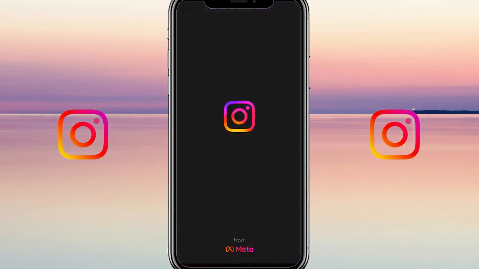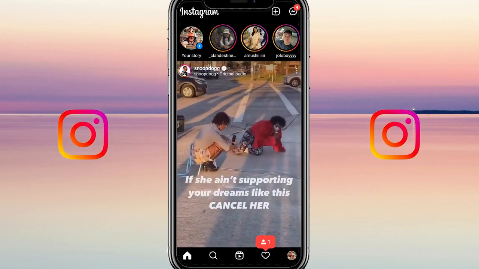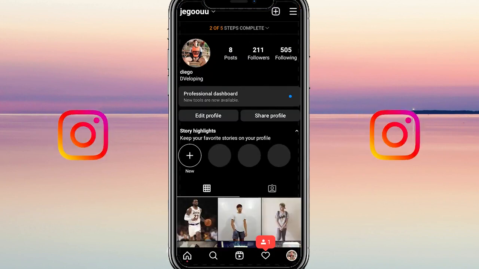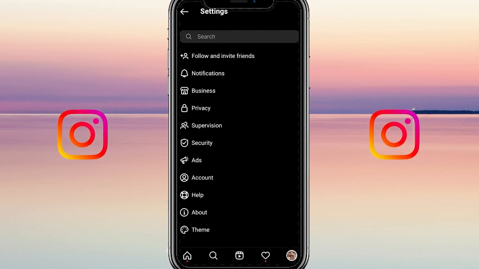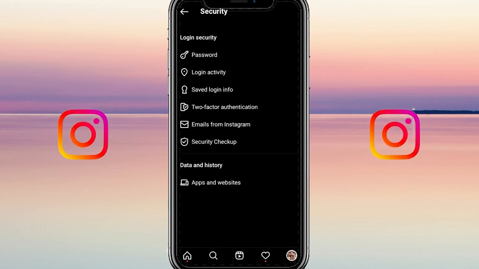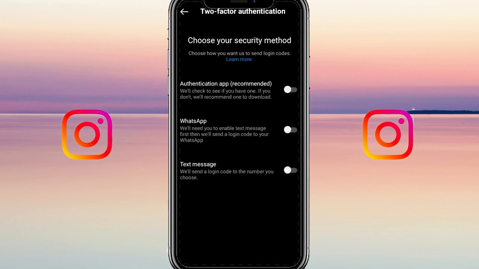First, open your Instagram app. Go to your profile. Click the three lines at the top right corner, then go to Settings. Click Security. Then proceed to the two-factor authentication.